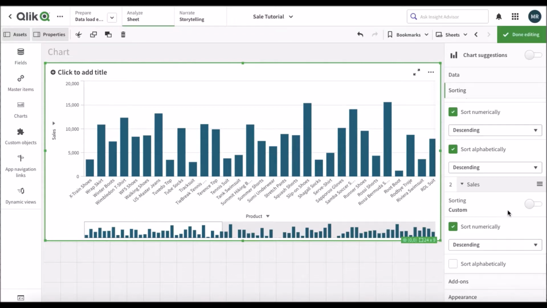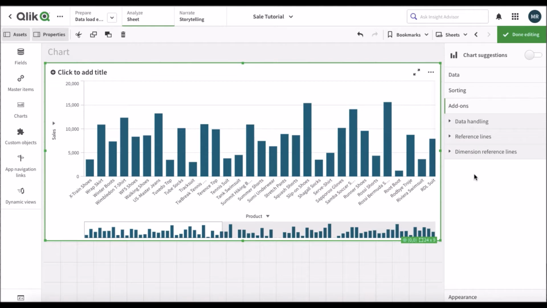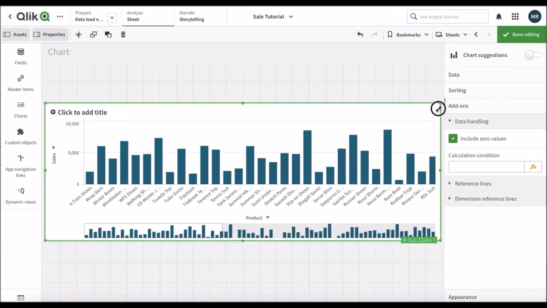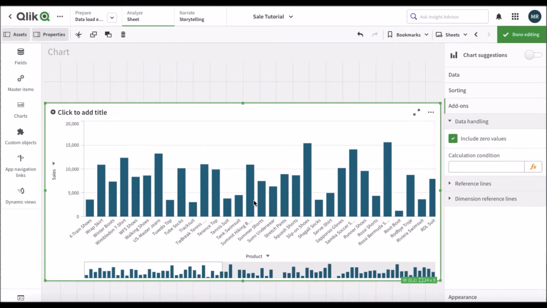In this video we're going to talk about the add-on properties of charts in Qlik. The first property in add-ons is calculation condition. Essentially, if this condition is fulfilled, then you will be able to see this chart, otherwise you won't.